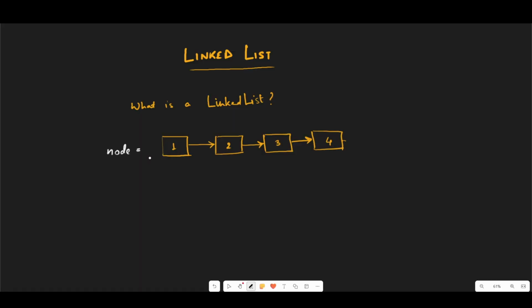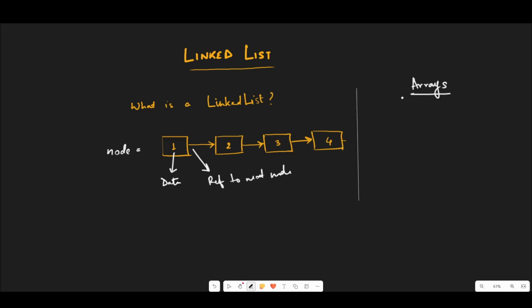Today we'll understand what a linked list is and why it's so powerful. Now, what is a linked list? A linked list is a collection of nodes where each node contains a data value and a pointer or reference to the next node.